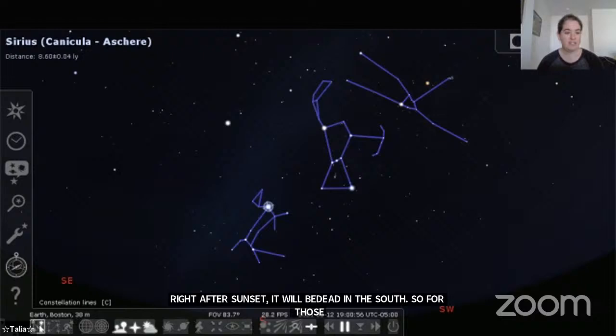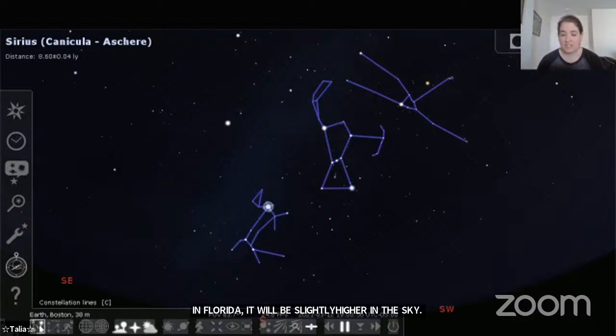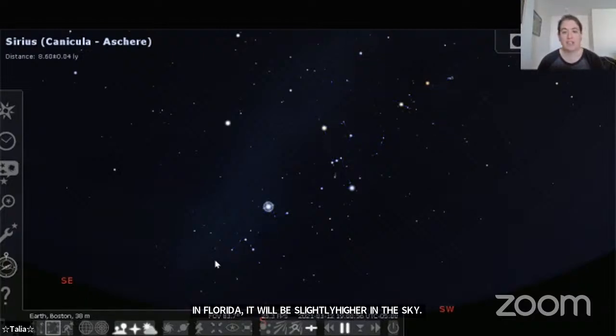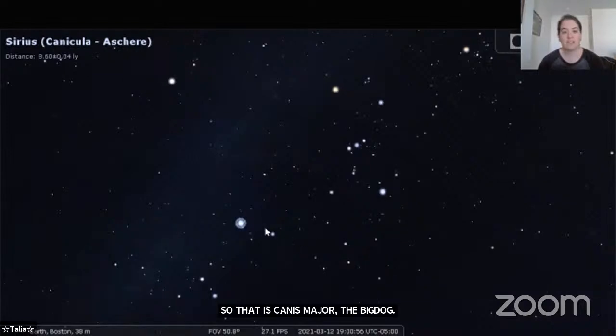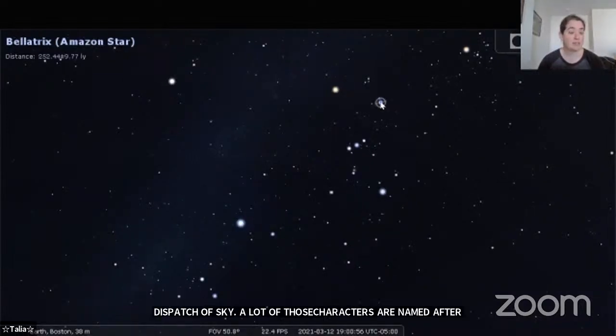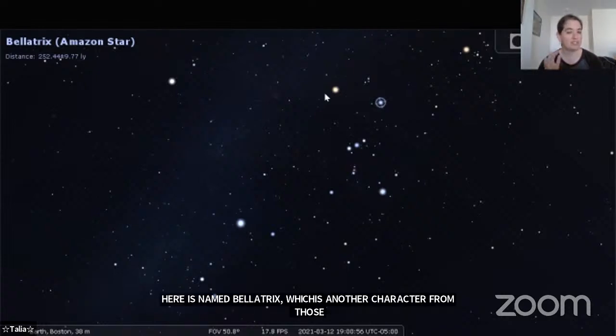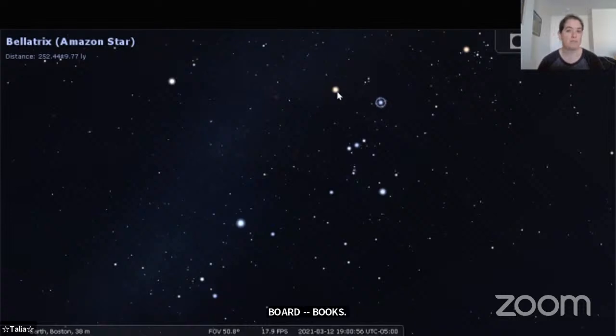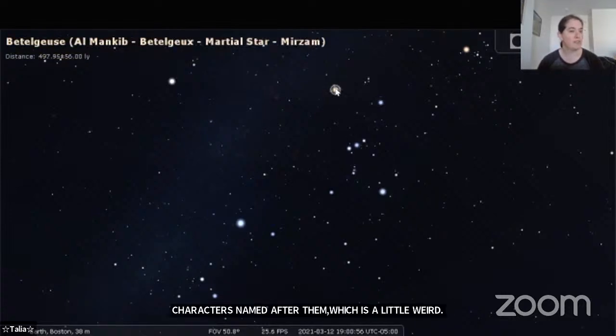And Sirius is not actually the only Harry Potter connection in this patch of sky. A lot of those characters are named after stars. For instance, one of Orion's shoulders over here is named Bellatrix, which was another character from those books. And interestingly, both of Orion's shoulders have had movie characters named after them, which is a little bit weird. Bellatrix, of course, for Bellatrix Lestrange from Harry Potter, and Betelgeuse or Beetlejuice. Have to go a little bit farther back in time for that movie.